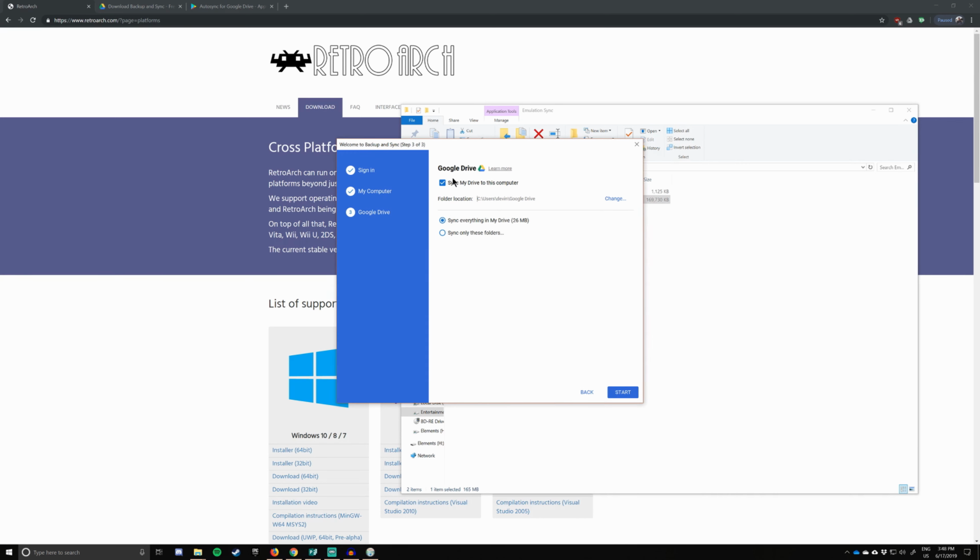So now it's going to go to the Google Drive. Make sure that this is checked, and then if you want to pick a custom location for your Google Drive to pull all of the files down to your computer, you can do that. I'm going to leave it as default.